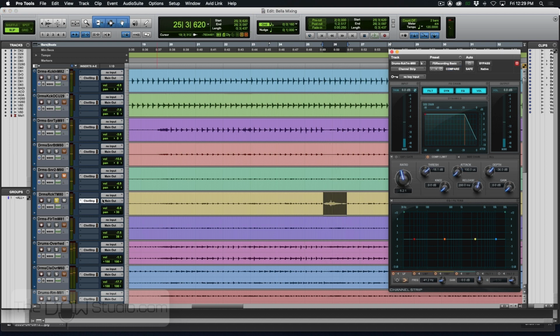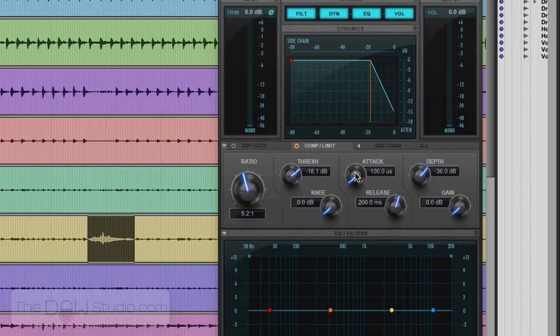So this is the channel strip for the toms, and we'll do the same kind of thing. Bring up the attack, bring down the release.